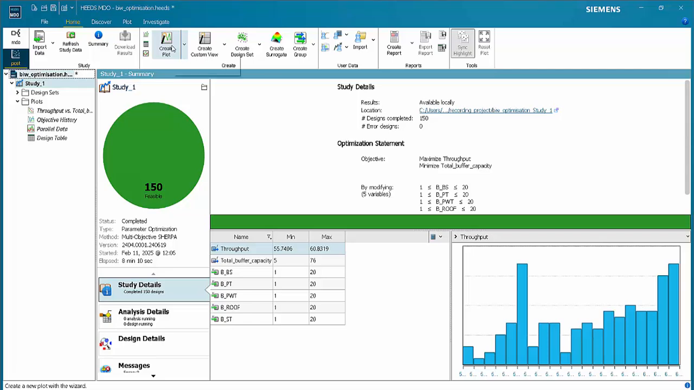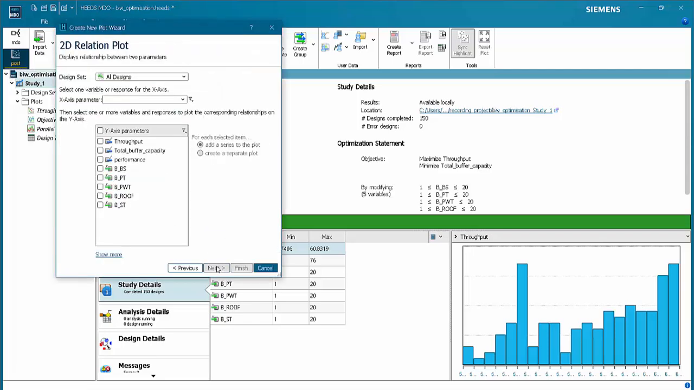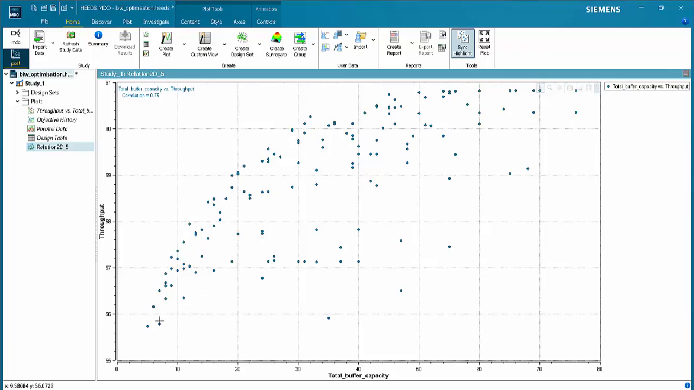Switch HEEDS into post mode and create a 2D relation plot to see the trade-off between the two objectives. On the x-axis we'll look at the total buffer capacity, and on the y-axis the throughput. Here we have a clearly defined Pareto front.